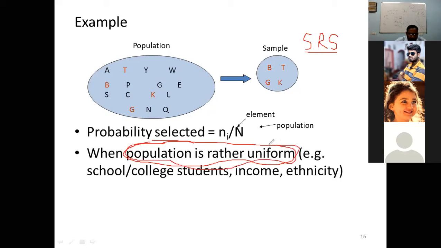What do you mean by population uniform? In the earlier example, we took 20 females and 5 males. Is that population uniform? No, sir. For example, in your class, we said 60% of the population is girls and only 40% is boys. The population is not uniform.